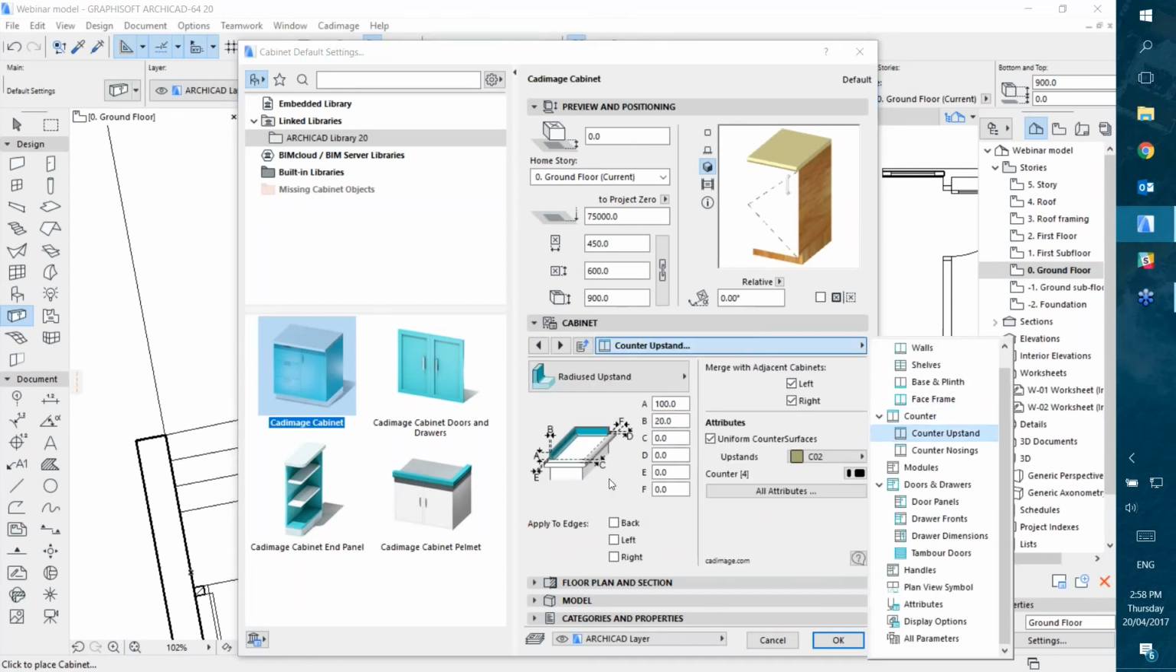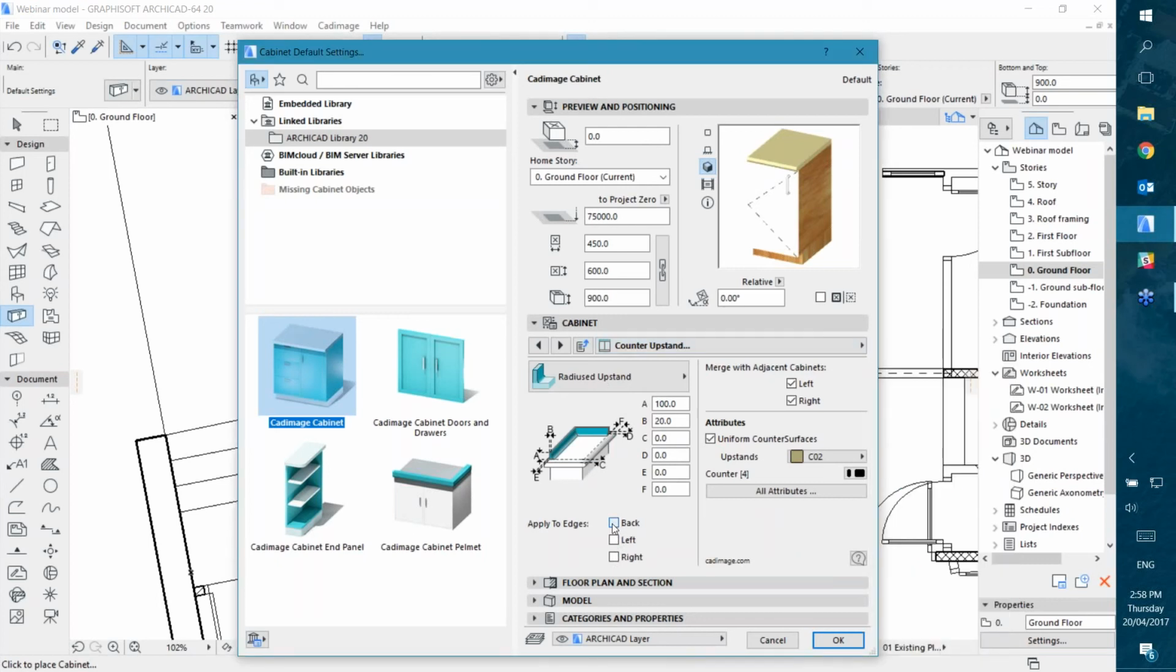And you can choose where you want the upstand to be applied. So I'm just going to put one on the back for now so you can see that there, but it'll also let you apply it all the way around if you like. So depending on which part of the cabinet you're working on, you can modify that as you go.